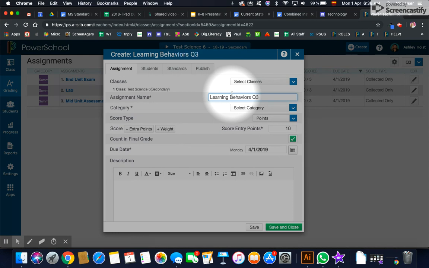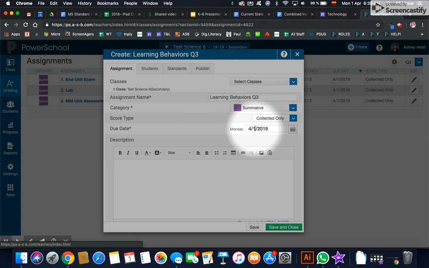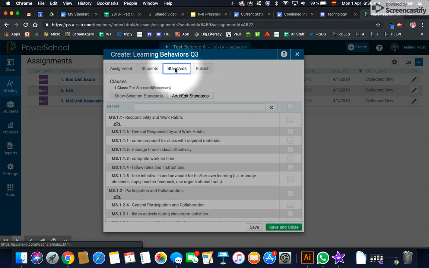You may already have learning and behaviors embedded into your academic assignments as well, and that's completely fine. So my learning behaviors, I want to mark it summative, so it counts towards my final grade. Then I just go and select my standards. Remember, we do not add anything onto the learning behavior with this little sun.